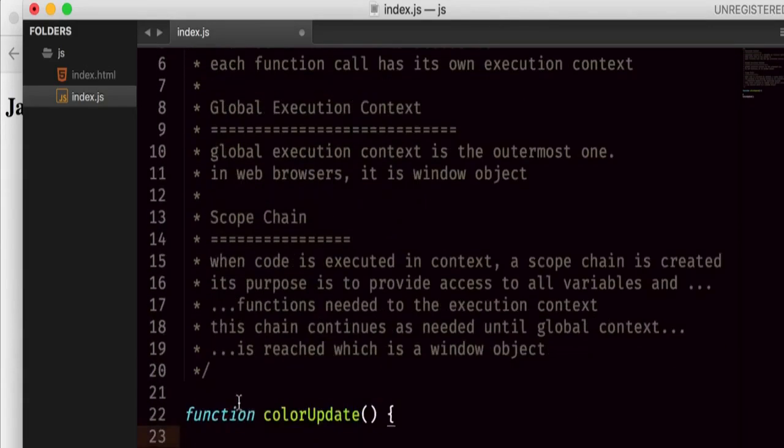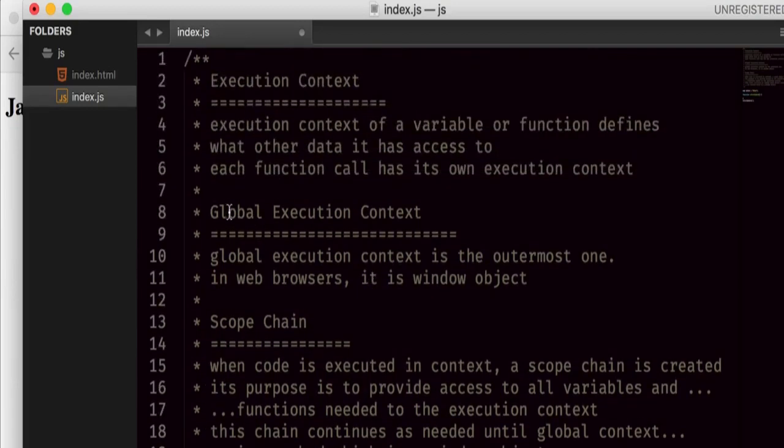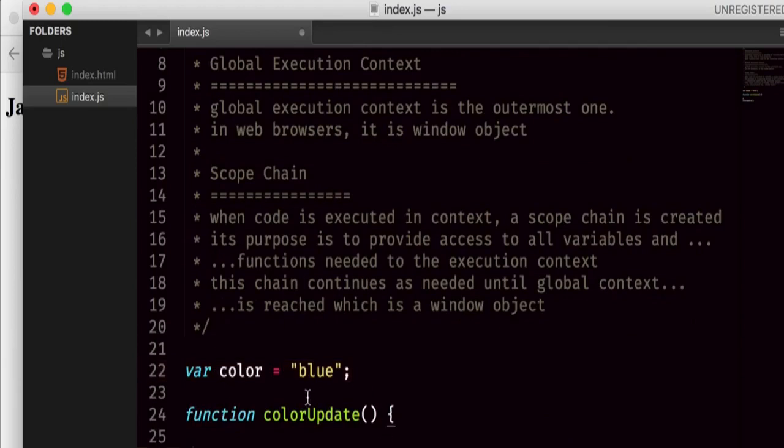For example, let's create a variable color equals to blue. So this variable is not in the context of this function. This is outside of the function, so it becomes part of a global execution context. The global execution context is the outermost one. In web browsers, it is the window object. So all the variables and functions defined like this become part of the global window object.